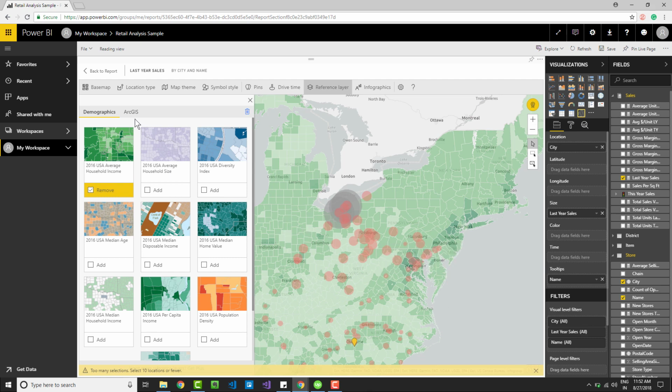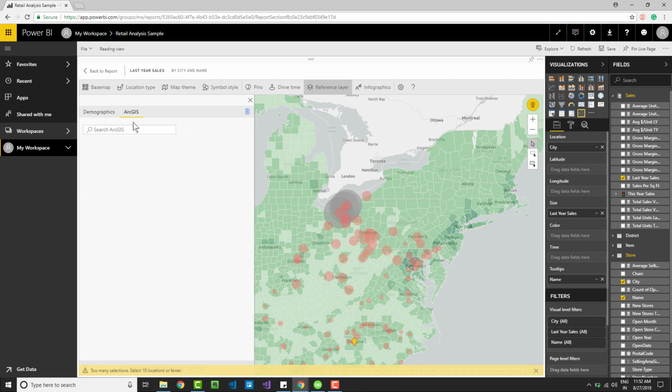And if you go to the next section, which is the ArcGIS, this section provides the ability for organizations to publish public web maps. And additionally, ESRI provides a curated set of web maps through Living Atlas. So in this tab, you can search for all public web maps or Living Atlas maps and add them to the map as reference layer.